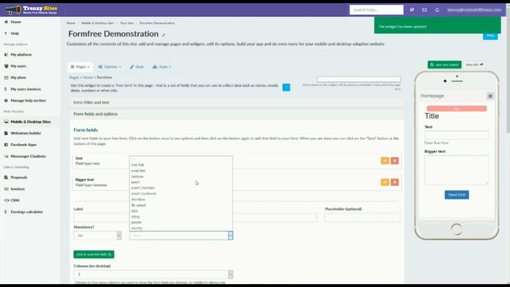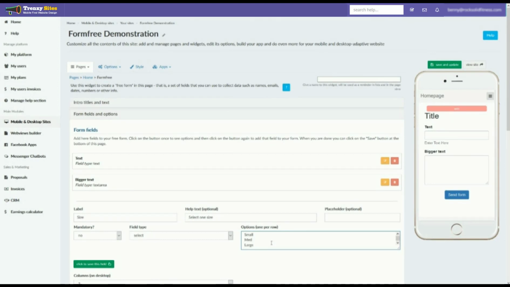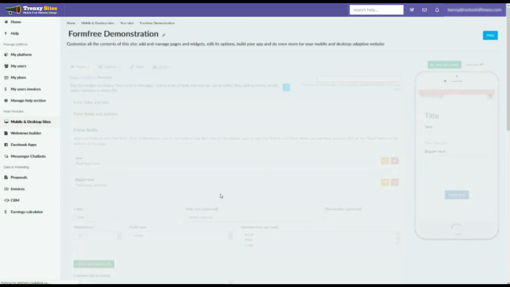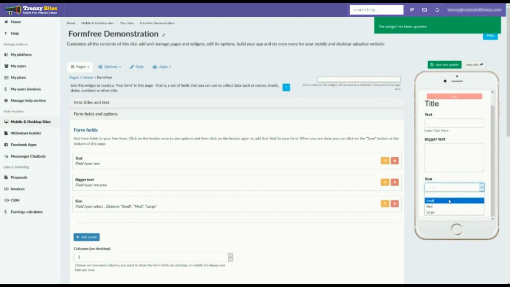As for the select, this allows people to select an option. So let's say you had like sizes, for example, and you wanted them to select one size. You would enter one option per row, such as small, and then you would hit enter to go down into a new row. And once you enter your options, you can save this, and those options will then appear in a little drop down box, and they would be able to select one.